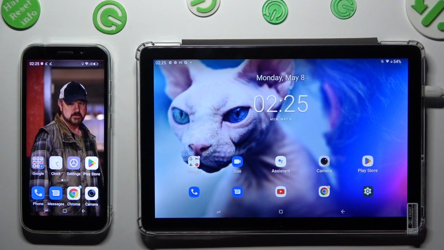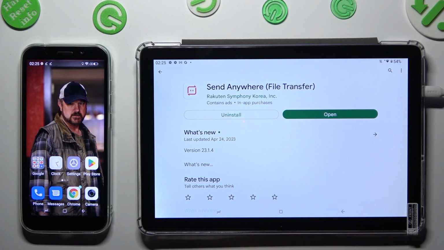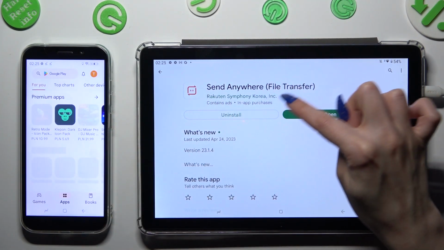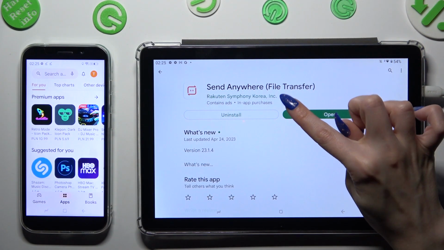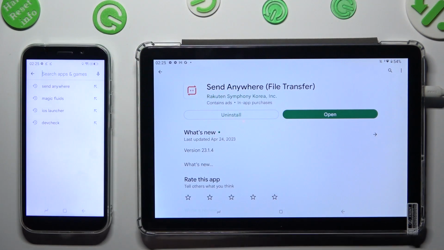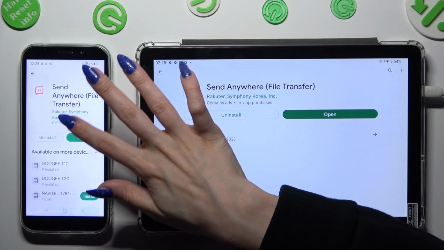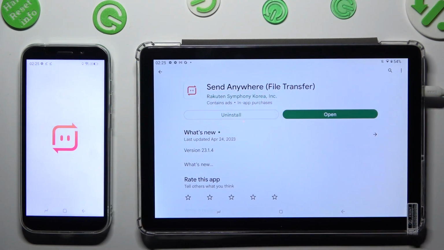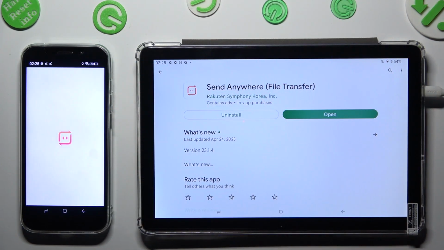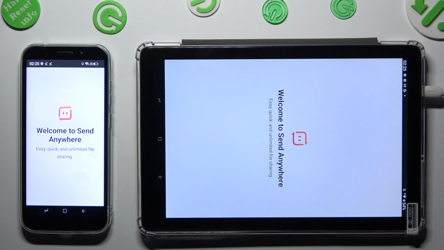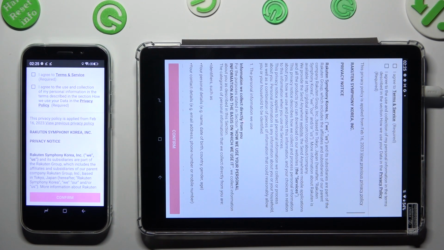Firstly, go into Play Store on both and install free app called Send Anywhere from this developer. When your app is ready, open it. In order to use it, you need to do exactly the same on both devices.